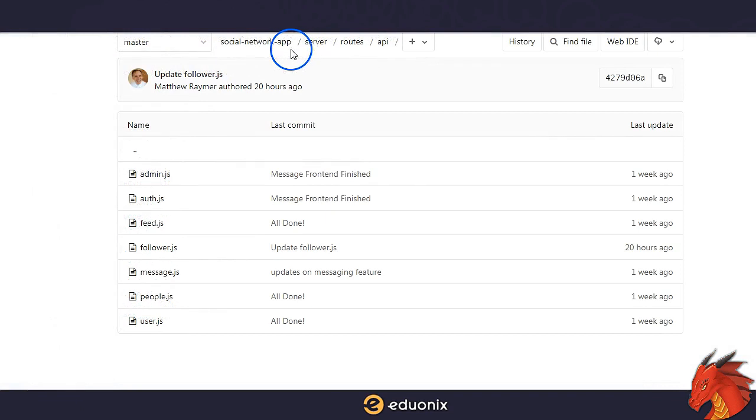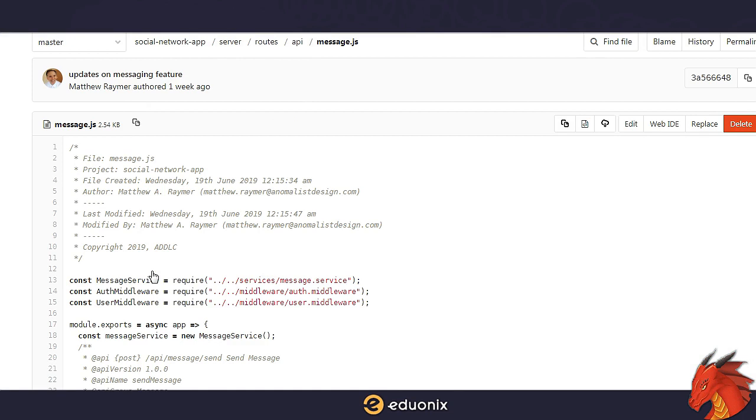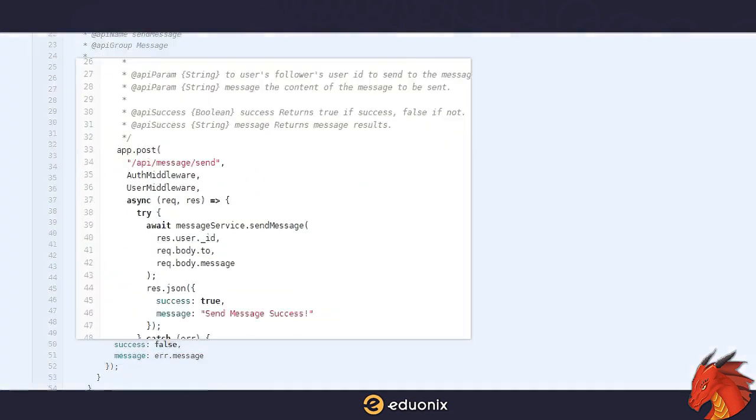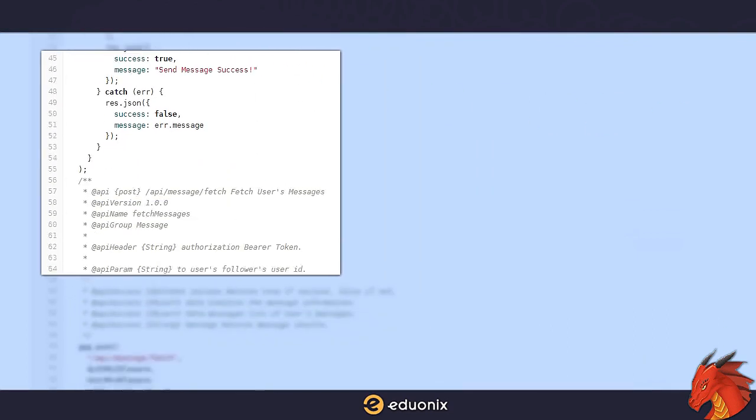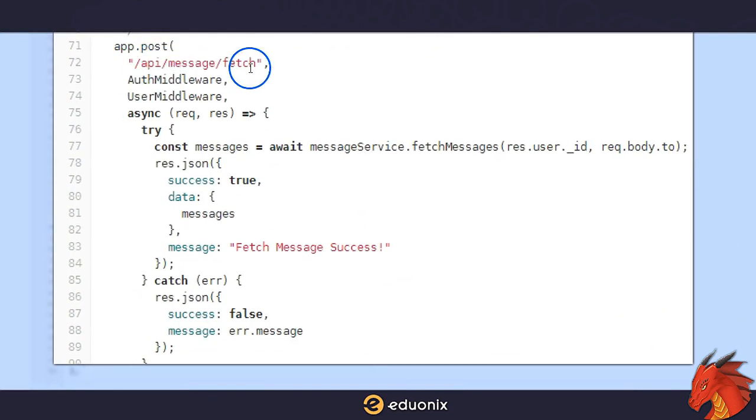The next route for us to cover is the message route. The first path of the route is API message send, which uses a post verb to send a message to a designated user. The event handler is structured similarly to the event handlers in the other routes. The other path is API message fetch, which uses a post verb to retrieve messages which were sent to the specific user. Nothing too unique here. Note, the post verb needs limits and paging too.